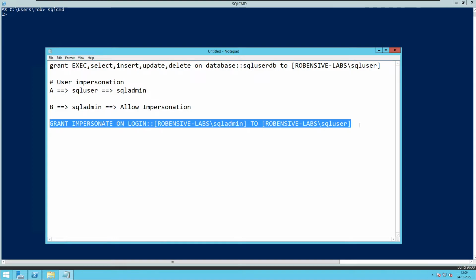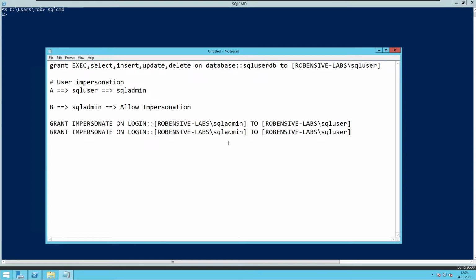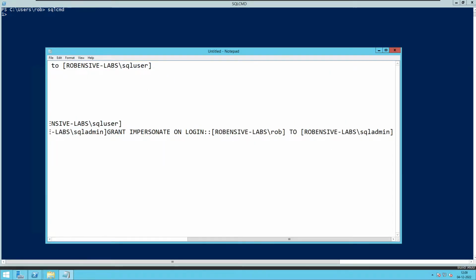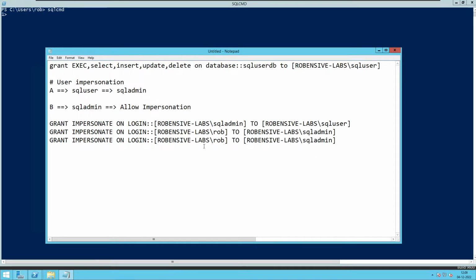The second user that I want to be impersonated is rob. It is not required, of course, but I'm just adding it. So instead of SQL user, it will be SQL admin. The third I want here is, whoops, account SA to SQL admin. That being said, let's just add both of them.